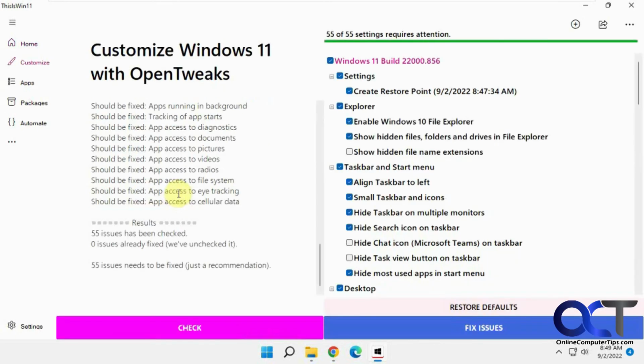File Explorer changes. So if you want to enable the Windows 10 File Explorer, show hidden files, you don't have to do this manually. It could do it for you. Show file name extensions. So you can see how that's unchecked because I already have that applied on this computer. So anything that's unchecked has already been done.